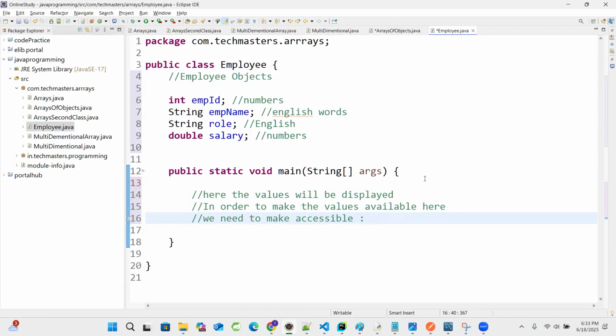In order to make things accessible, we have access specifiers. One is public, next is private, next is protected, and next is default. So these are the four different access specifiers. Out of that, if I use public, that is available for the entire piece of code.